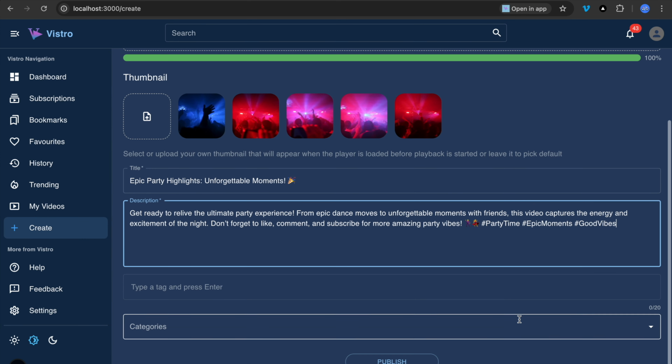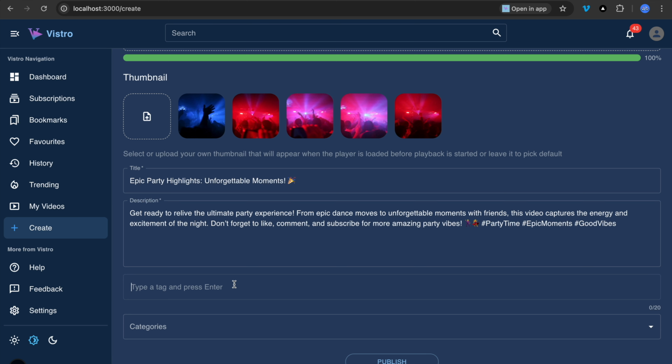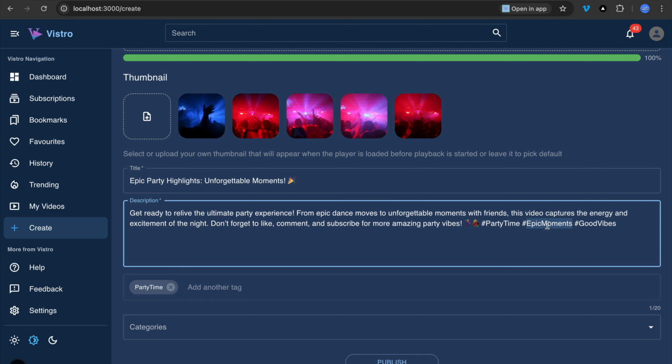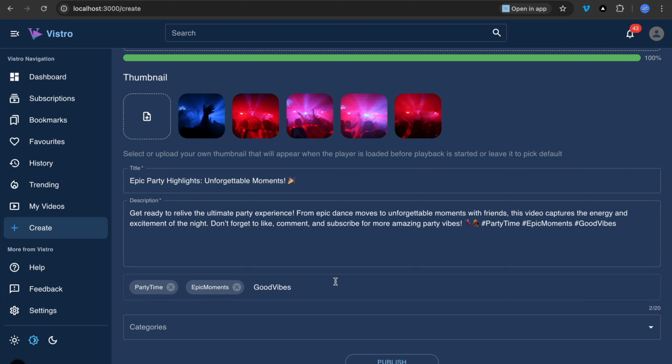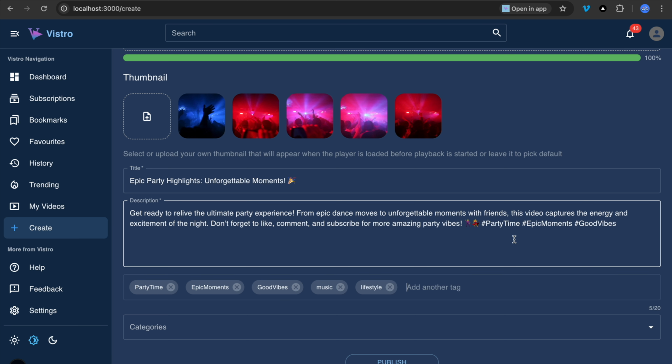Let's remove this hashtag over here. So these are the tags. We paste the hashtag, hit enter. We paste this hashtag again and hit enter. We can paste this one again and hit enter. We can add our own hashtag like music, or like lifestyle. So we can add a lot of hashtags. We can remove these ones over here.